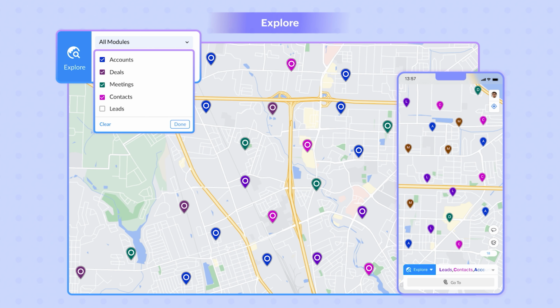Now, let's dive in to the Explore feature. Explore lets you see data from multiple CRM modules at once, layered together on the map. It's perfect for comparing records across different modules, like contacts and accounts in one visual.